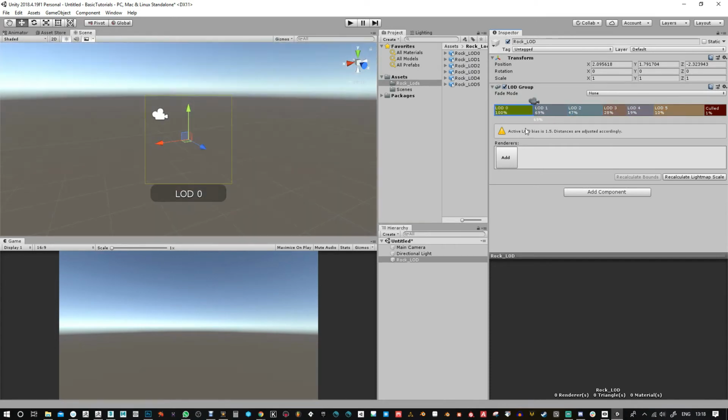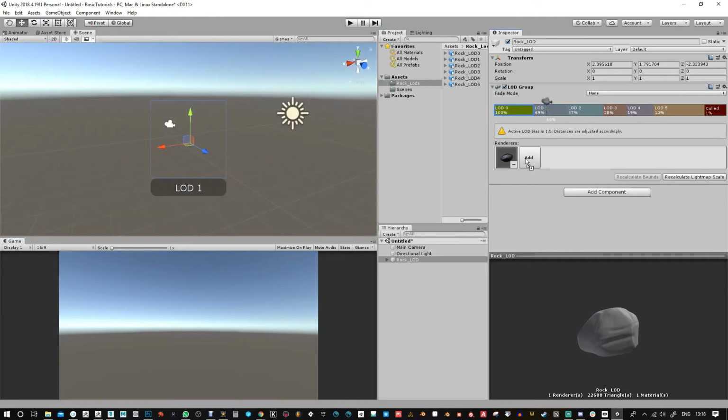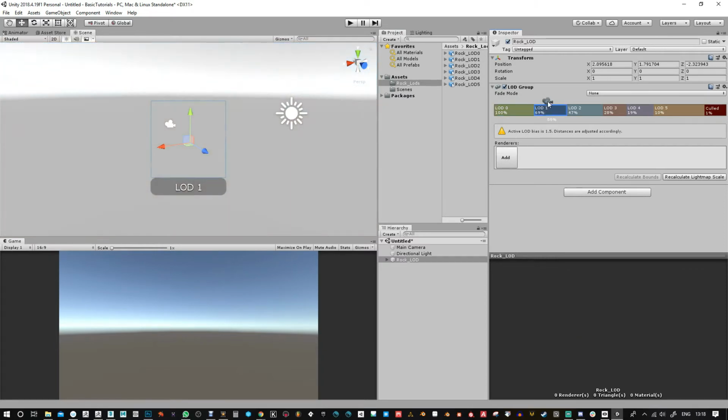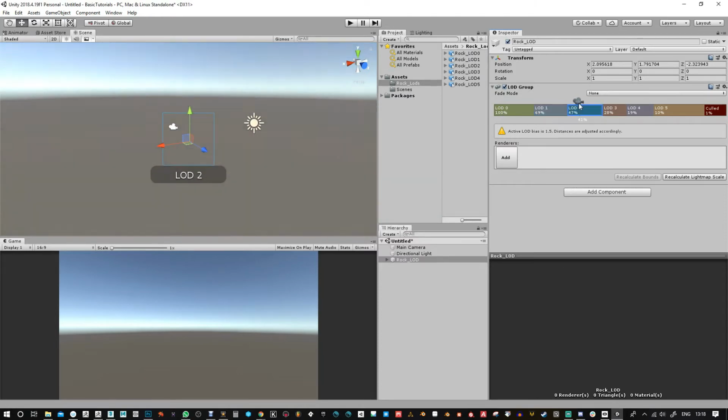So let's get these meshes in. All you have to do is go to LOD 0 and drag in LOD 0, and just say yes, reparent. Go to LOD 1, drag in LOD 1. Just make sure you dodge hovering over those, because if you drag it over, it tends to change them. See that? You can drag them straight in to these actually instead of down here. So LOD 3 for LOD 3, LOD 4 for LOD 4, and LOD 5.